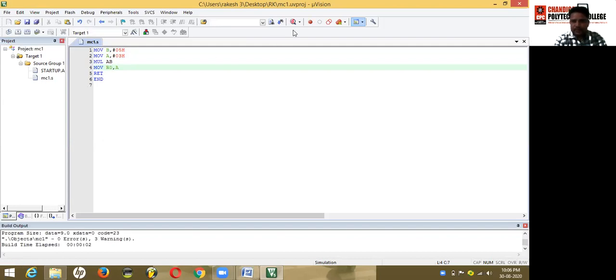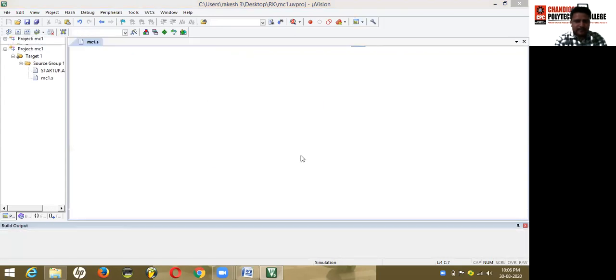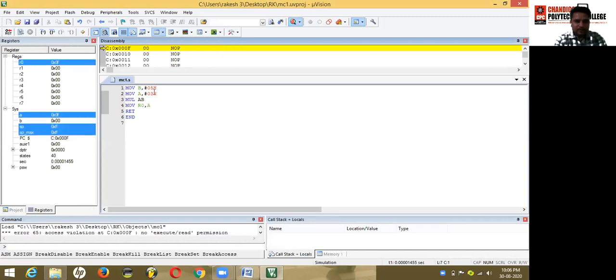Now you again have to go to the debug session. Here you have to run your program from here. Here you can see 5 into 3 is equal to 15, and 15 in hexadecimal is written as 0f. Our accumulator register contains 0f, that is the hexadecimal notation of 5 into 3, that is 15, and 15 in hexadecimal is represented as f.